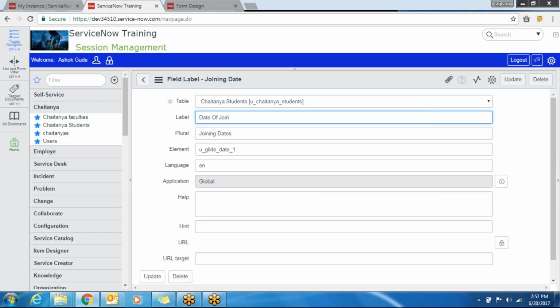When we are doing form design, this is the problem. If you want, you can use G underscore glider date one, but some we don't do. So I'm just making the hint as date of joining. If you want to make any URL, so joining target URL, you can do it. But this is not a one.